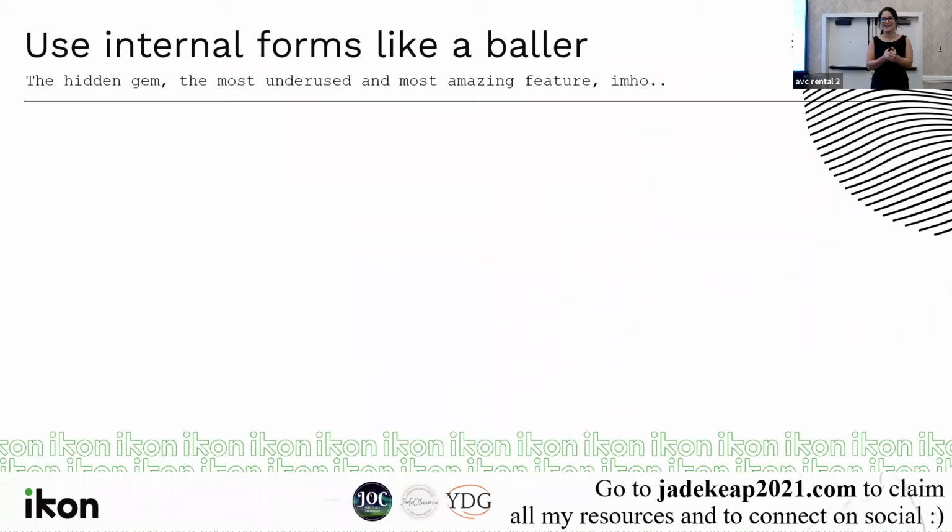Okay? This is my favorite. This is my absolute favorite. This is, in my opinion, the most underused and most advanced feature in the campaign builder for so many reasons. Internal forms. How many of you guys have never used an internal form before?